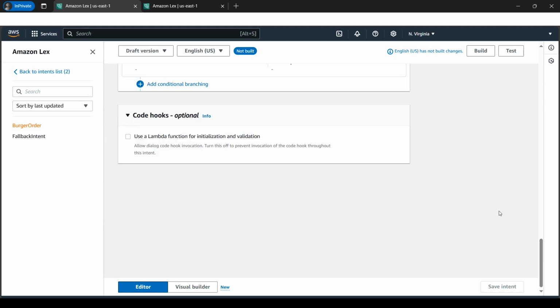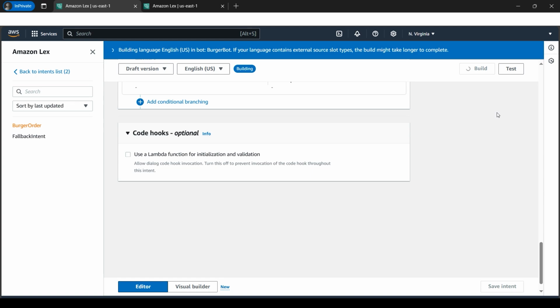Once we are done, we can anytime test our bot, whether it performs well or not. I can click on the build button. The process goes build, then test. So always build whatever changes you have done, then go ahead by clicking the test button, to see whether your chatbot operates as you want or not. In the background you can see it is building the English language which you have selected. That's what is going on behind the scenes, and very soon the right-hand side chat box will open. The message says successfully built the language US in the burger bot.